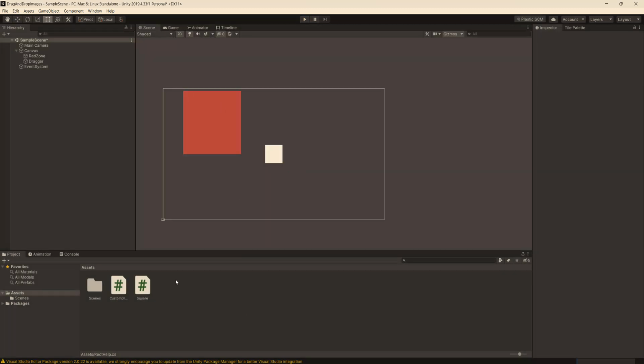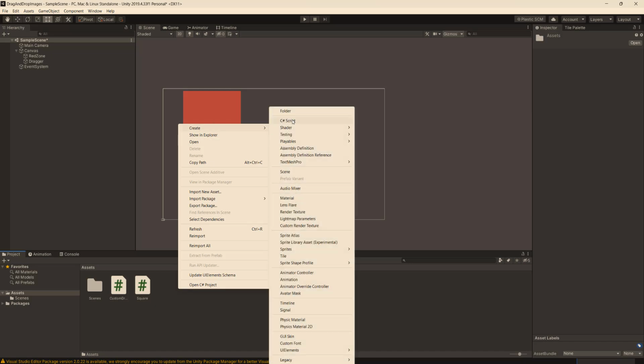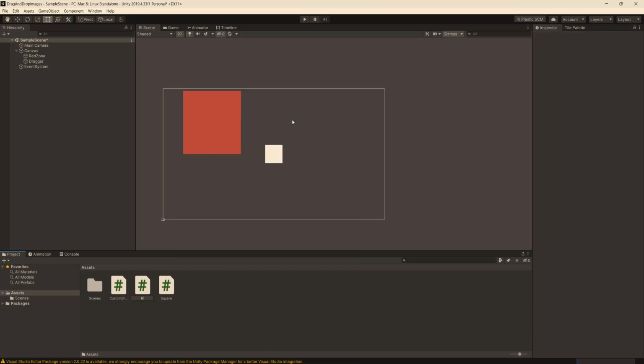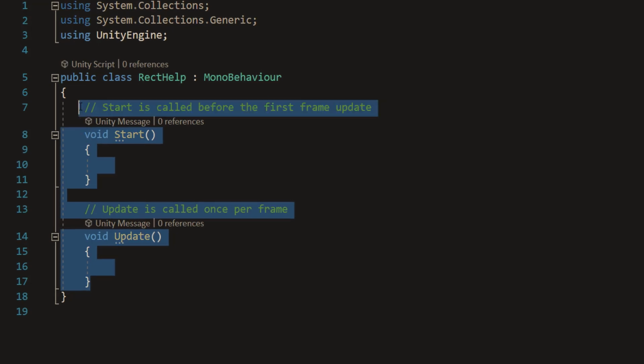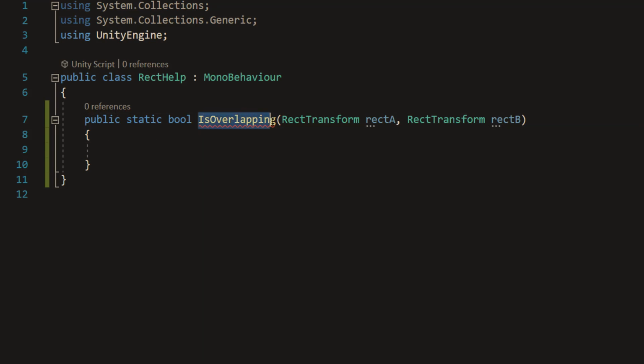So the first step is we want to right click in our assets folder and go to create and then go to C# script, and we'll call this RectHelp. Then once we've made the script, we need to open it up, and you want to delete the Start and the Update functions. Then you are going to do public static bool IsOverlapping(RectTransform A, RectTransform B).